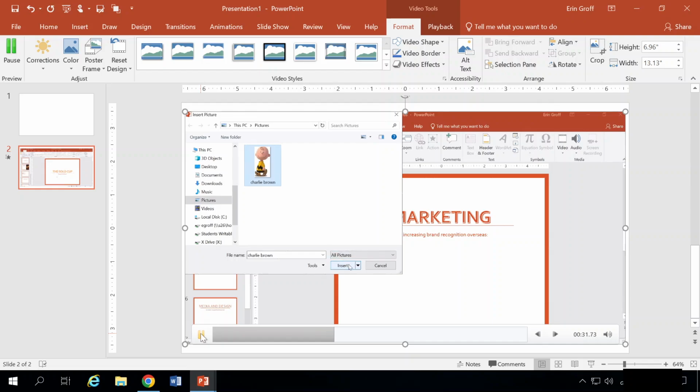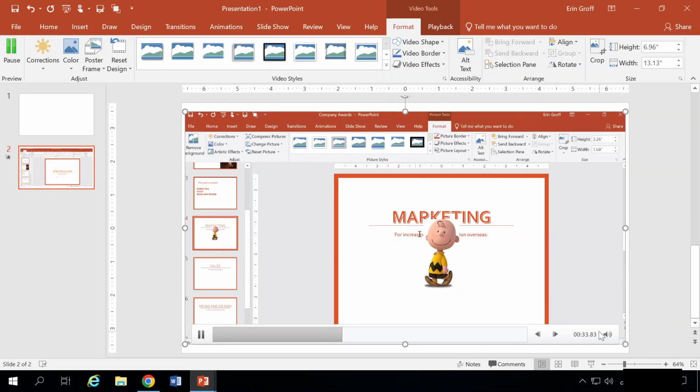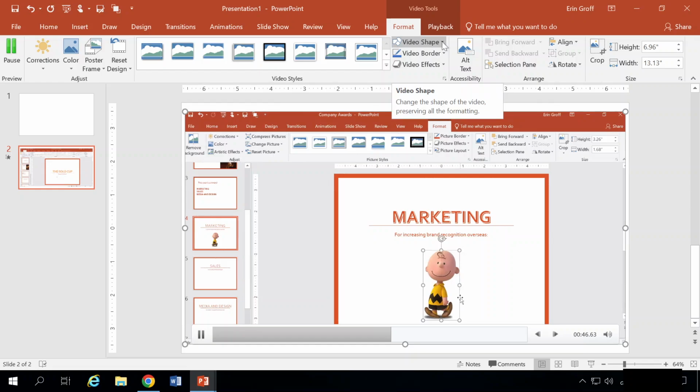Once you insert the screen recording into your slide, it becomes a video. So all of the options that you have for your video tools contextual tab on your Format and Playback tabs, you have for the screen recording.